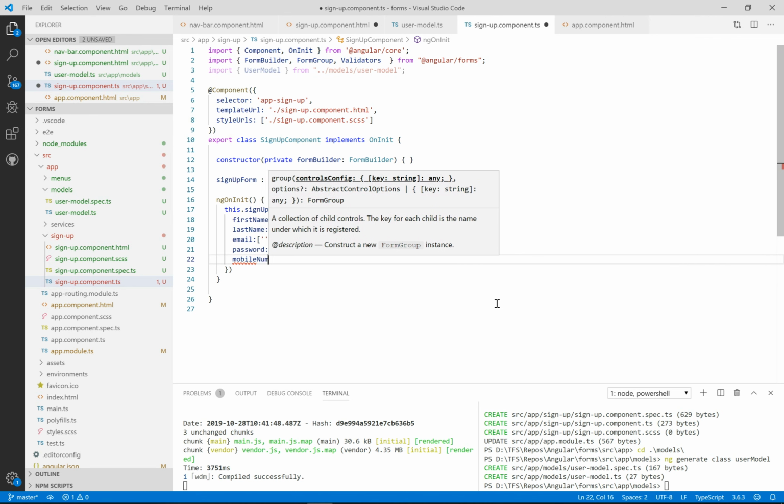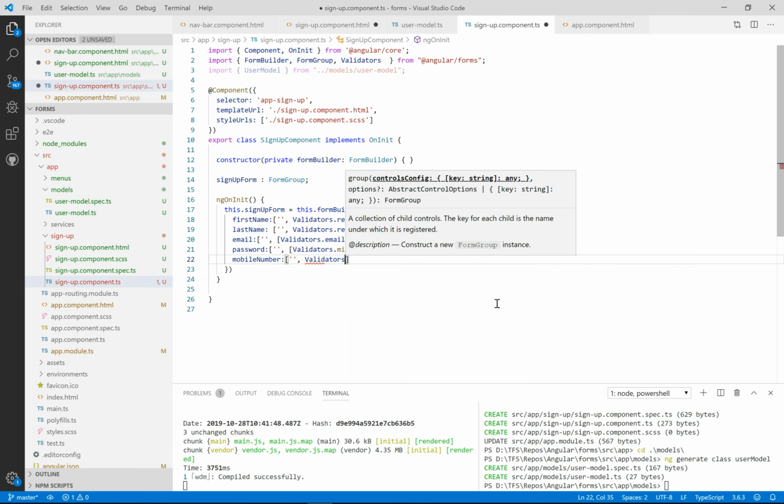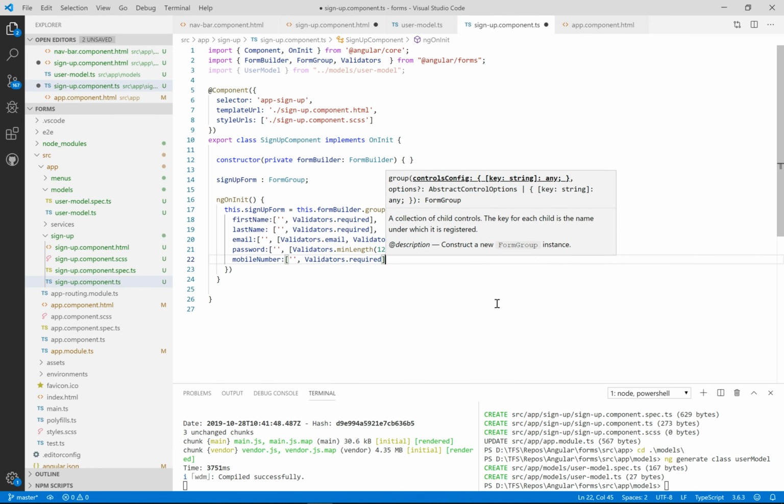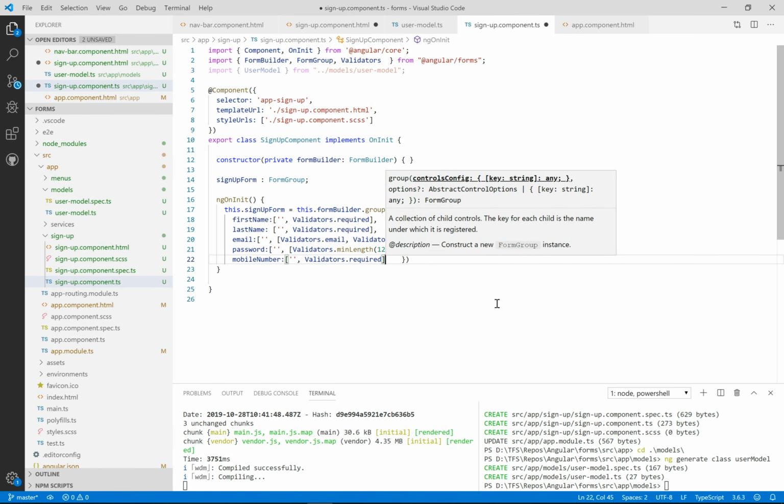And finally we have the mobile number. We'll say simply it's a required field, but in reality the mobile number we have to check or validate, depending on the country and mobile number type.